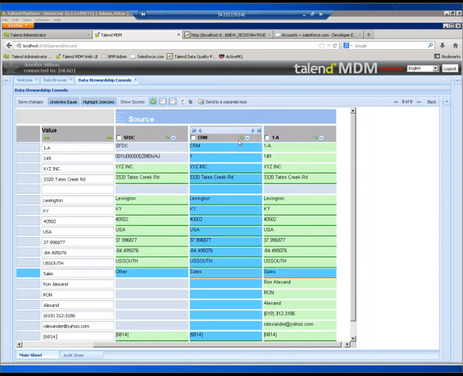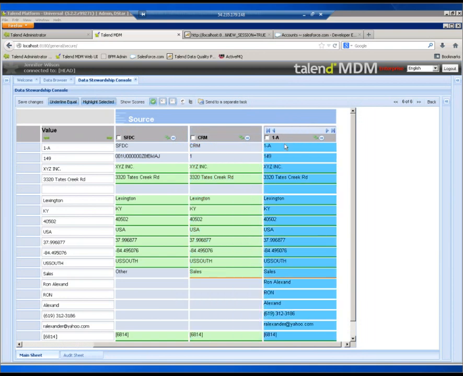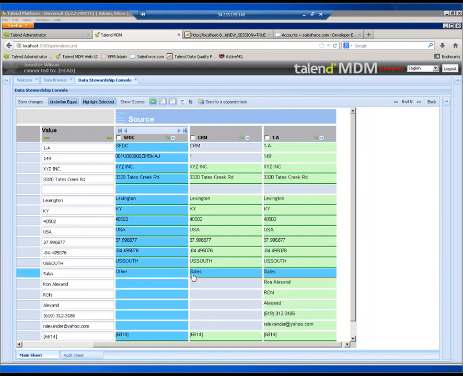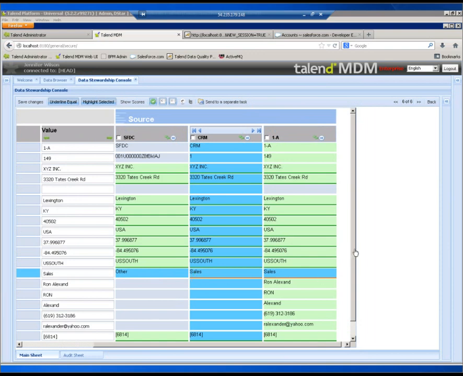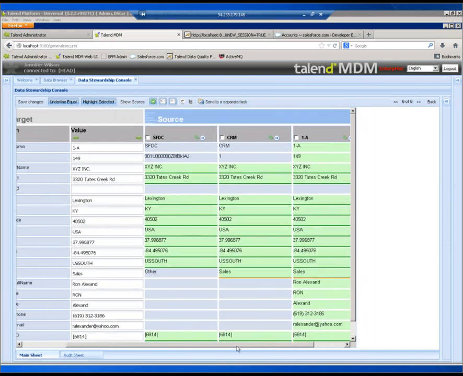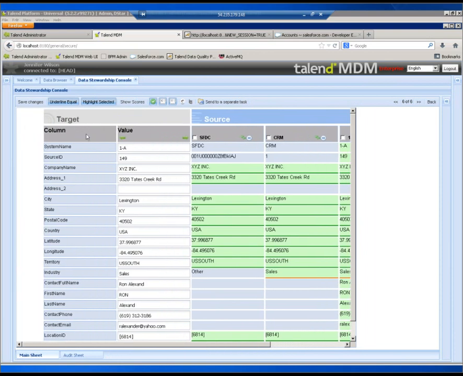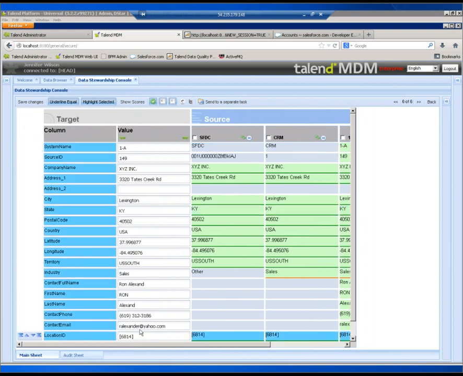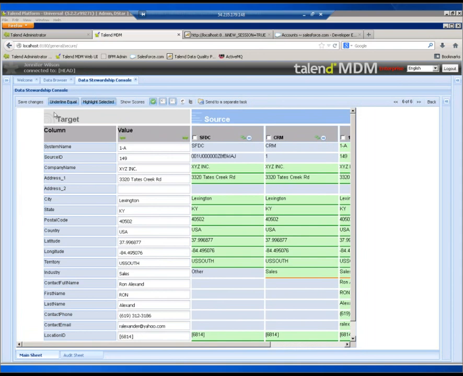XYZ exists in our Salesforce CRM and our file. The file has the most complete information for contact information. Salesforce is missing things like the industry, which is other, so we're going to take data from one of the other systems and build what we call our master record on the left-hand side, which is what's going to be loaded into the MDM tool itself.